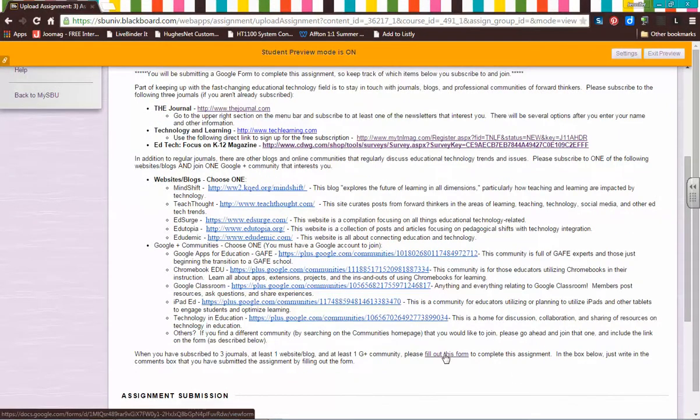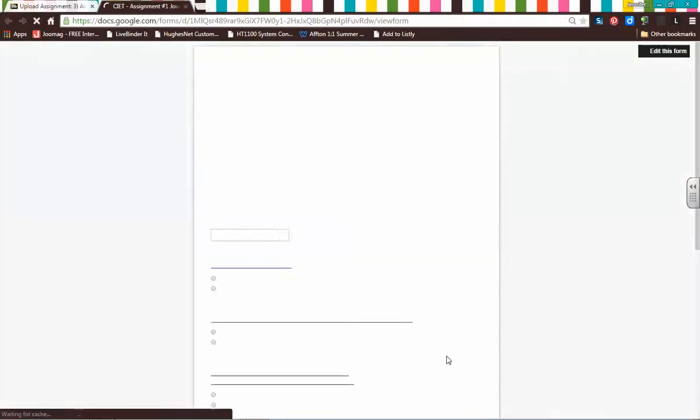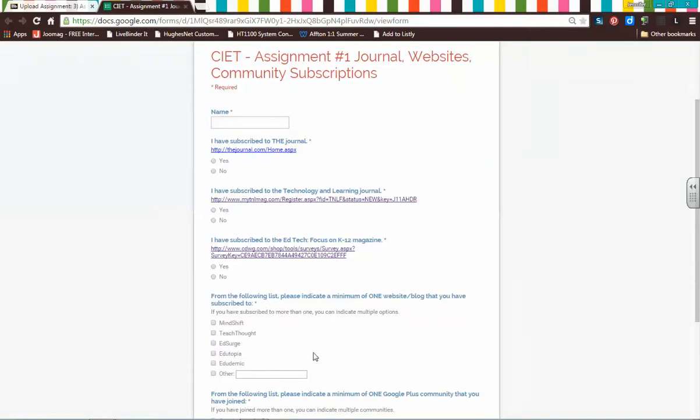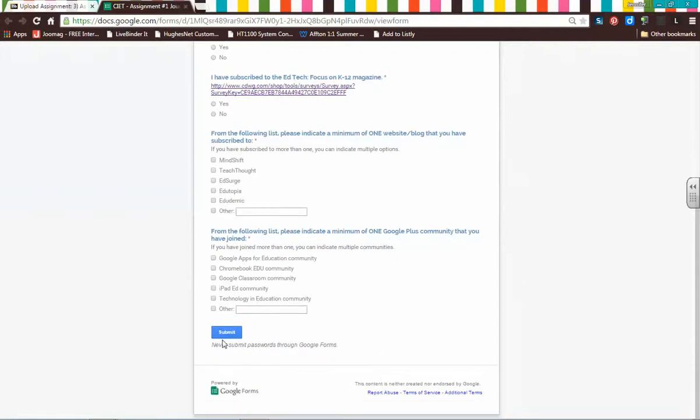And if you guys are not familiar with Google Forms, this is really a neat way to gather a whole lot of information from your students at one time. So you're going to go through this, and then you're going to click on this and fill out the form. It says your name, I have done this, and then here are the ones that you're going to tell me that you subscribe to, and that's it.